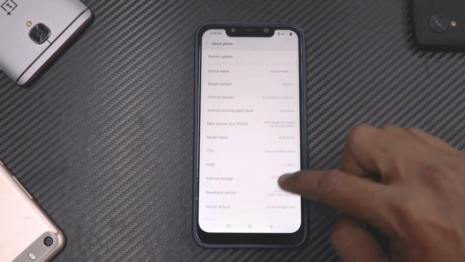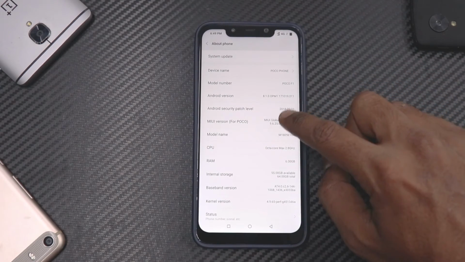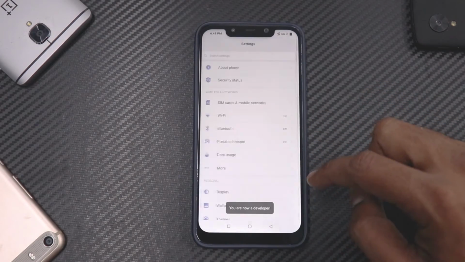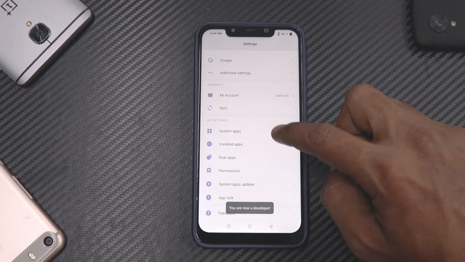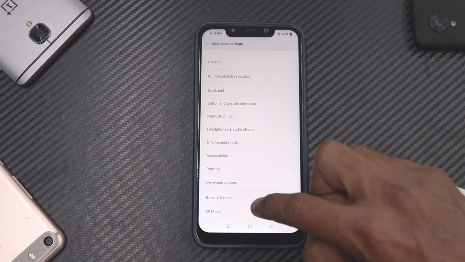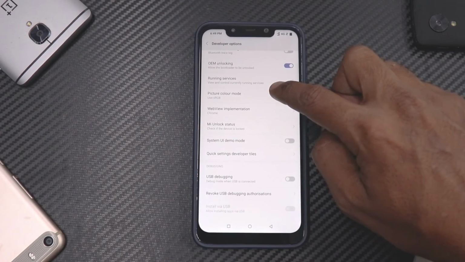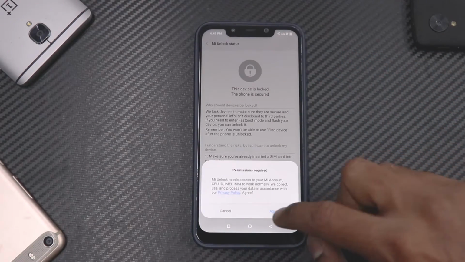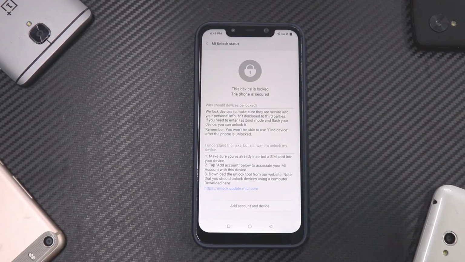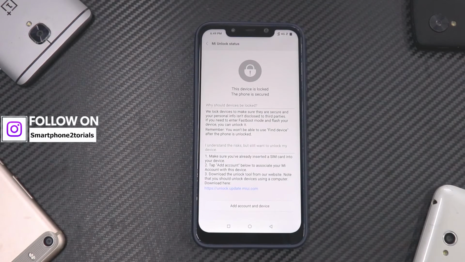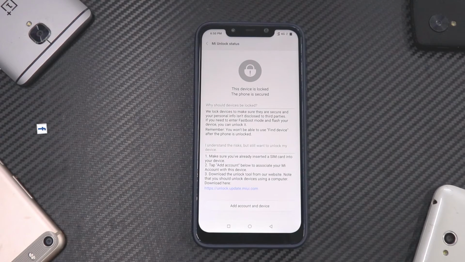Let me also show you the lock status of the bootloader on this phone. So go to additional settings, developer options, Mi Unlock status, agree, and the device is locked. So there you have it. Just by following some simple steps, you have completely restored your phone to complete stock, the Pocophone, and the bootloader is relocked as well without any traces of it ever being unlocked.